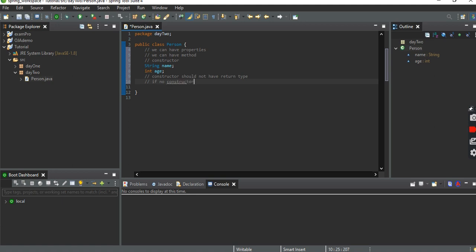Constructor is defined, then the compiler will generate a default constructor for this object.